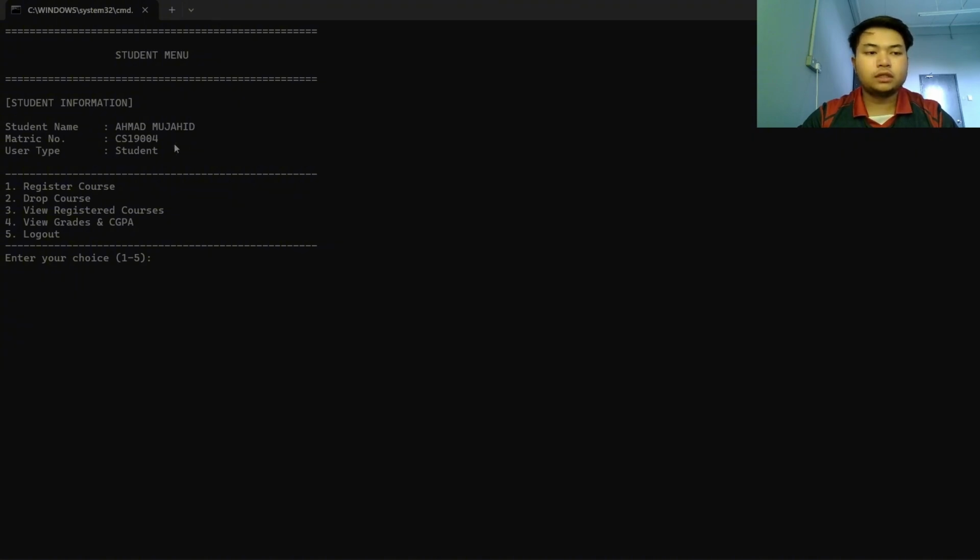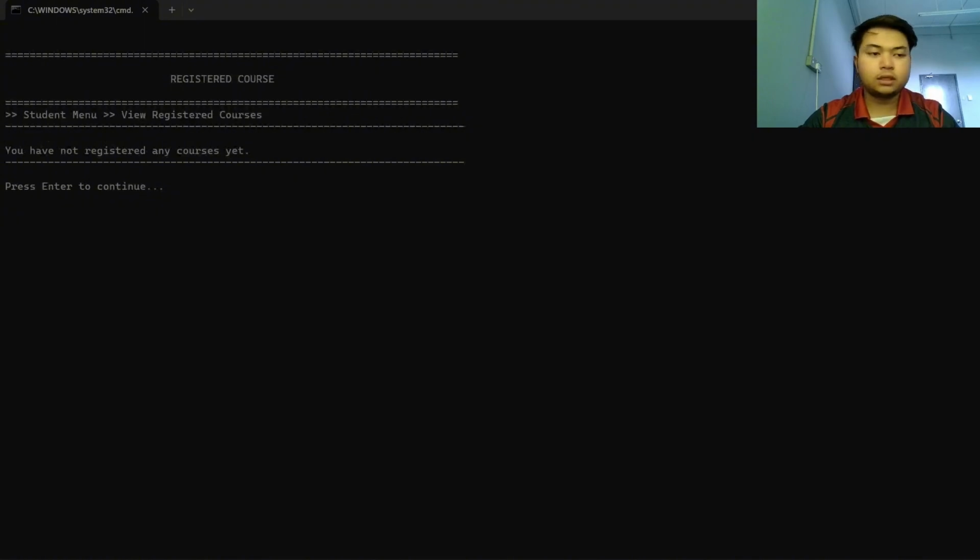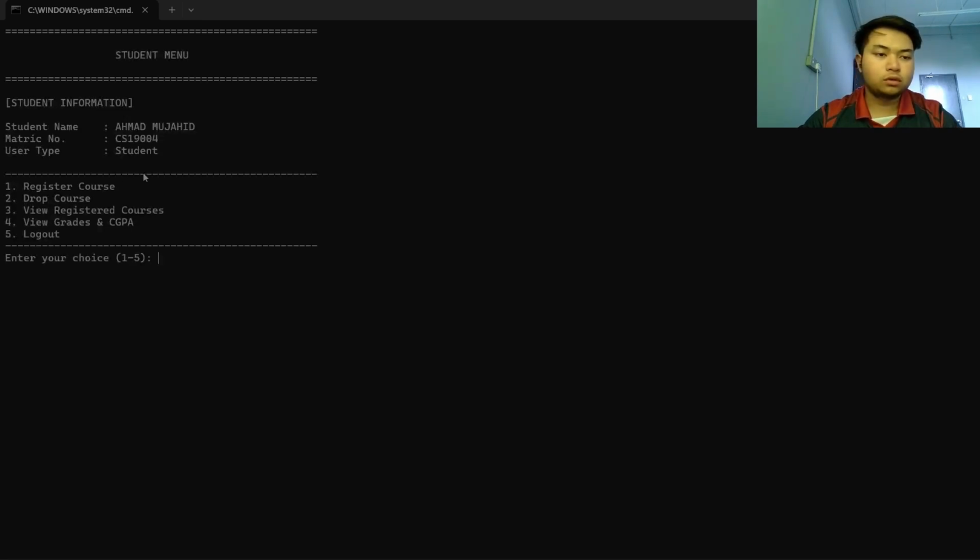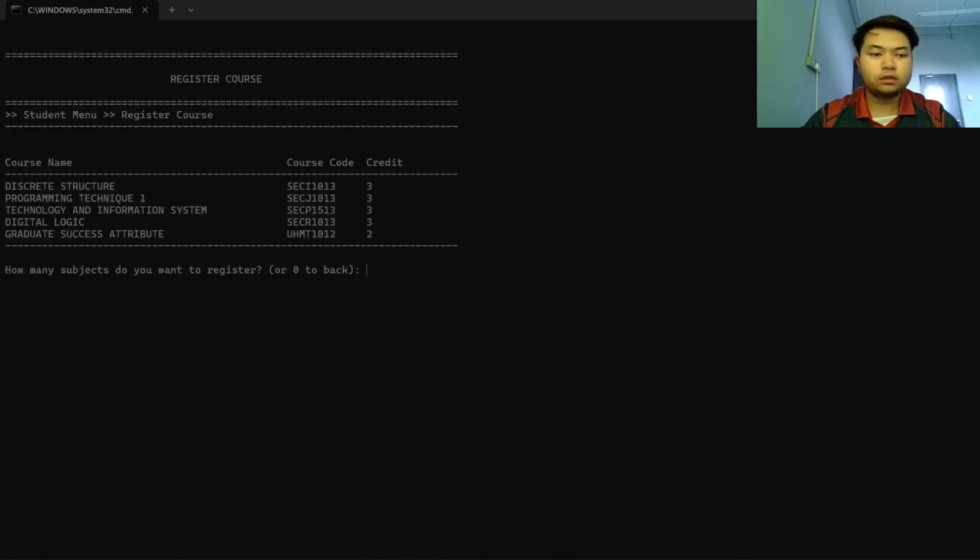So now we will proceed to the student menu demo, which is here. The first thing shown is the student information. They have name, matric number, and user type, which is student. And first, I will show the view registered course page, which is in option 3. So it is empty because we have not registered anything yet. Continue to the first page, which is register course.